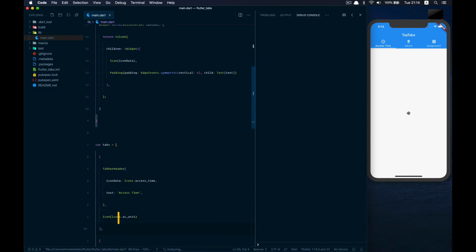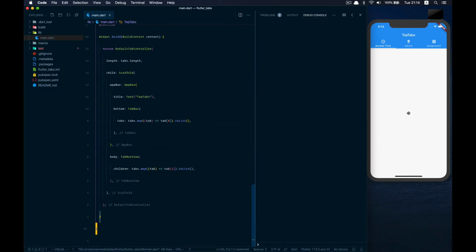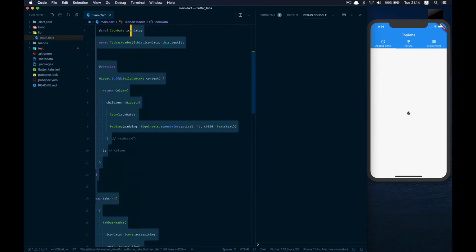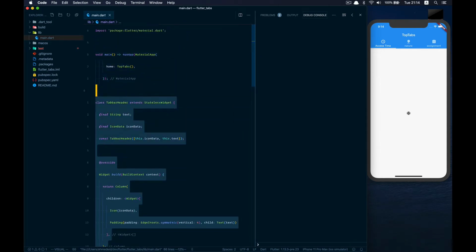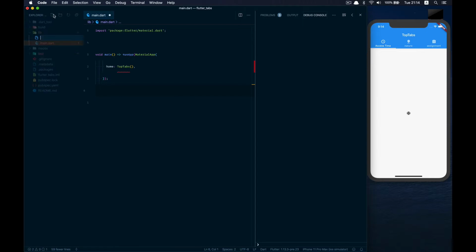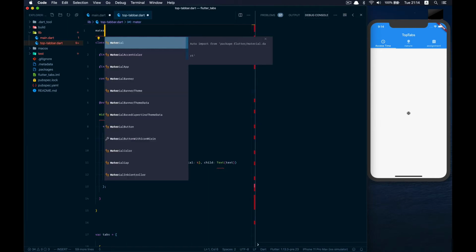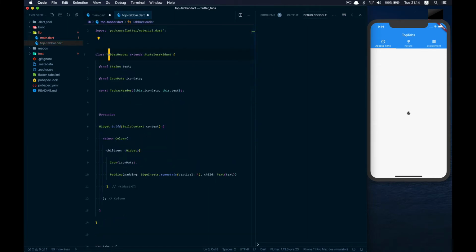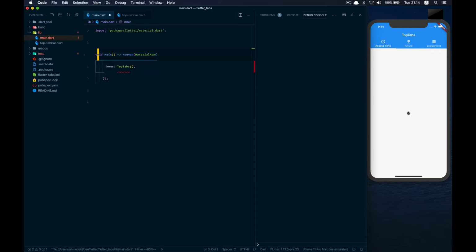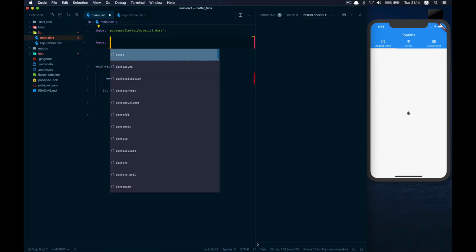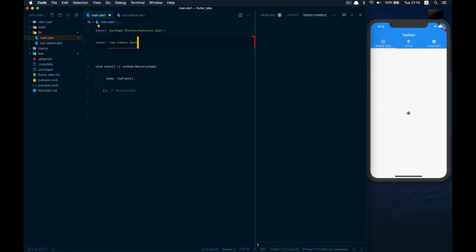I will get these files out of here just in case I want to upload it to GitHub. Okay, cut that. Top part dot, need material library. Okay, and here I'll import the top tab bar dot, and I'll comment this line out, and then have home and bottom tabs.